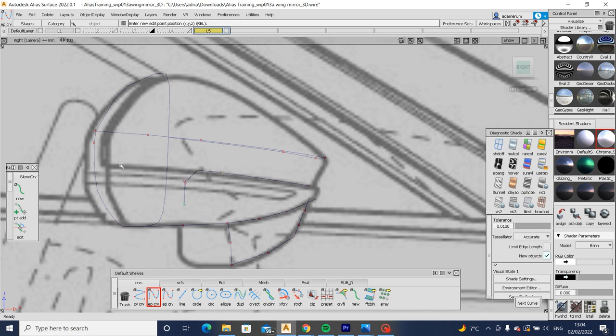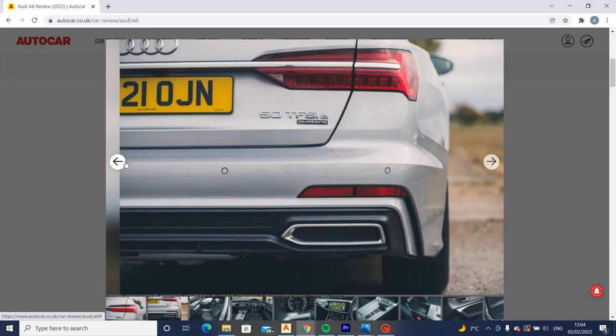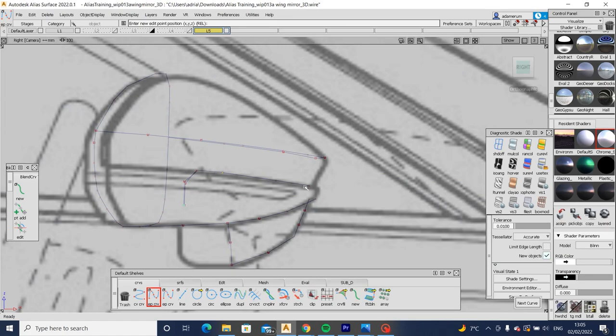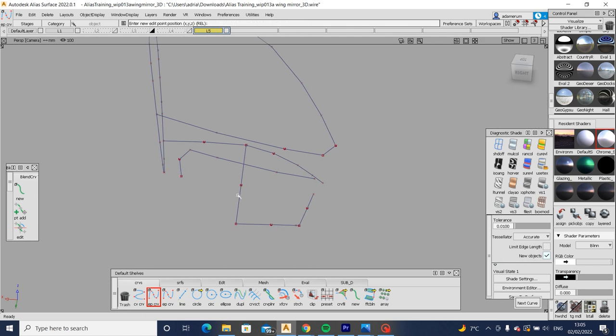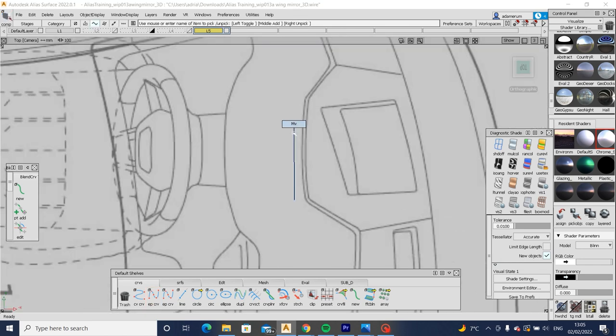I was just following that outside, because that's the outside of the wing mirror. Obviously you can't get a blueprint of the inside of the wing mirror, but I was just using that feature line as a guide, because it looks like it does wrap around on the same plane. So even if you don't have the inside of the wing mirror, you can use the outside a lot of the time to help you guide what you're doing.